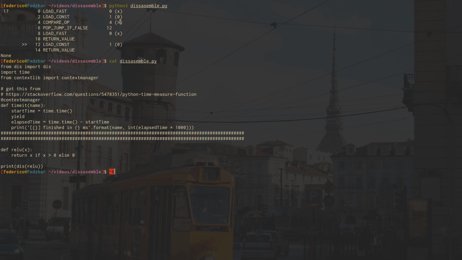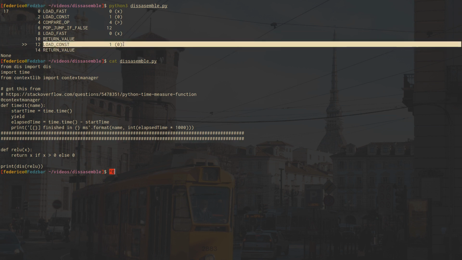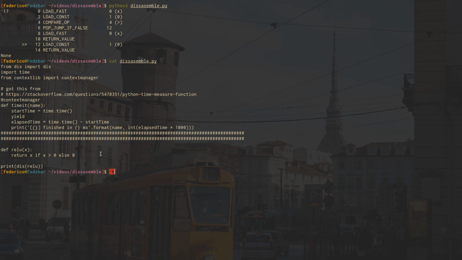So all we're doing is saying, okay, we do this comparison. We check is x bigger than 0 right here. Then if it is true, we just return x. So we load fast x into the top of the stack and then we return it. If it's false, we will do this one. So we just return 0. This is all that's happening. It's very, very obvious what's happening.